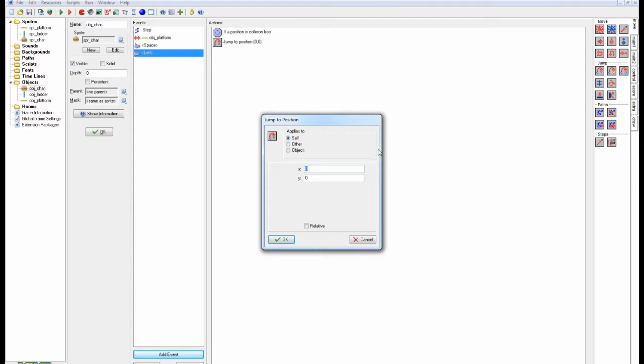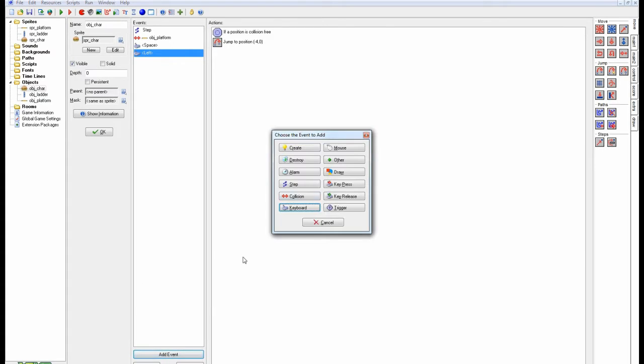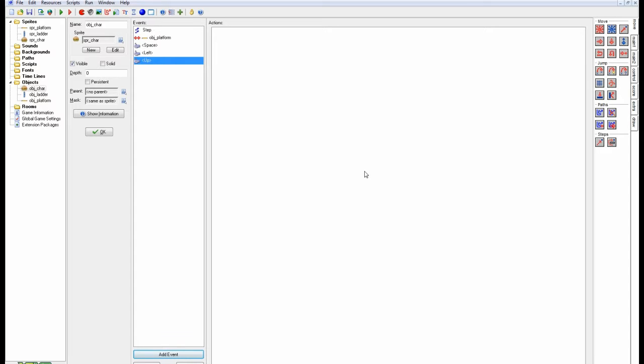We need to also set a jump position, so we move -4 spaces when there is actually a position free next to us. Also make sure to set it as relative too.